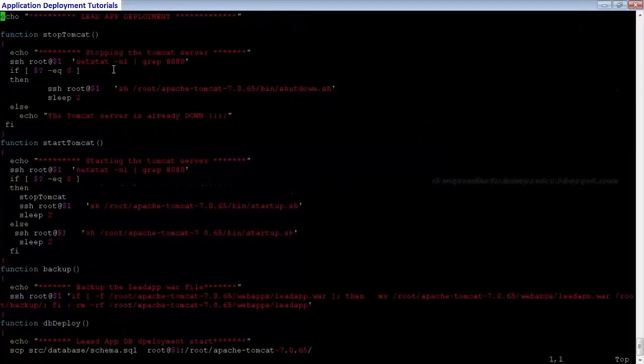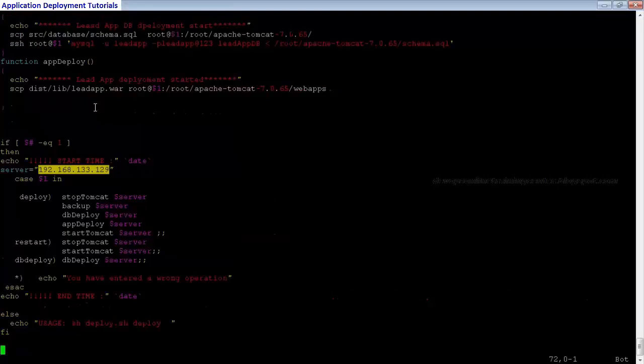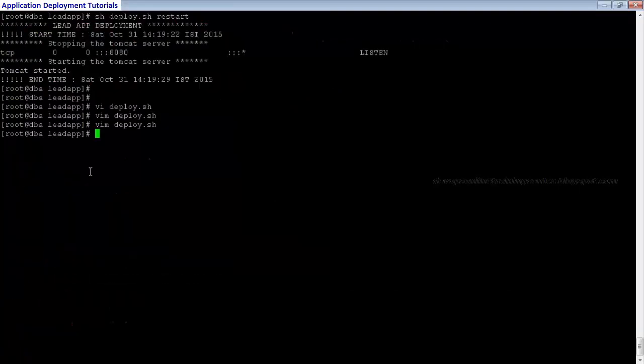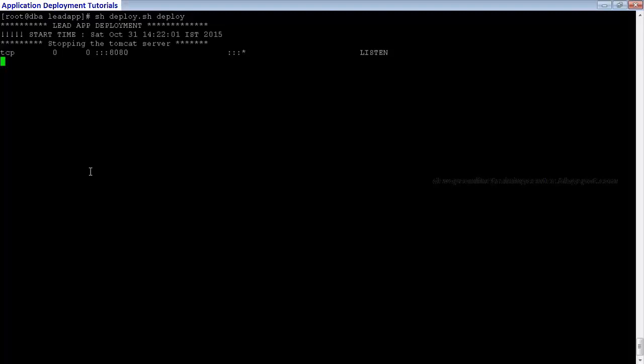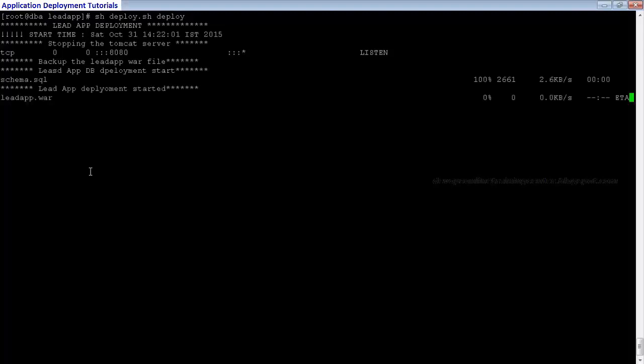Now look at your entire script. There are no hard-coded values here. Everything is parameter based. Tomorrow, if your destination server changes, your script will work properly just by changing the server IP. Let's run the deployment once to see if there are any bugs. See, no issue at all, everything is going good. That's it.